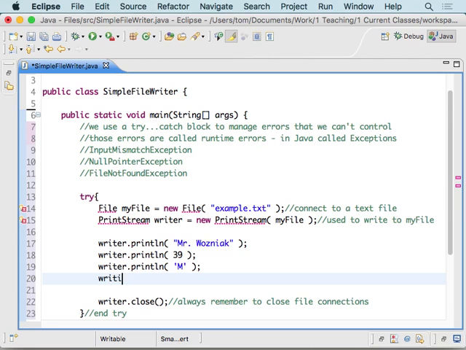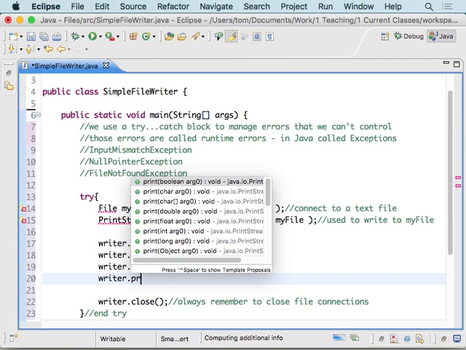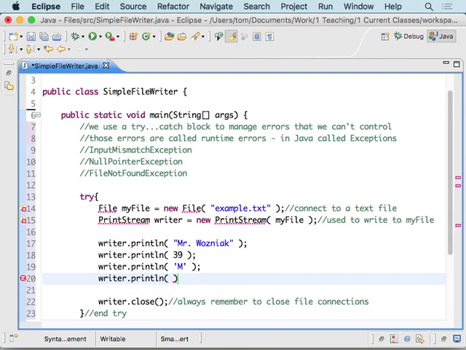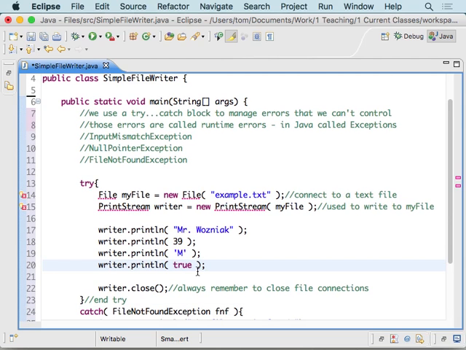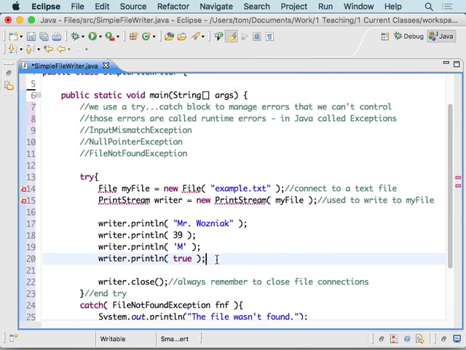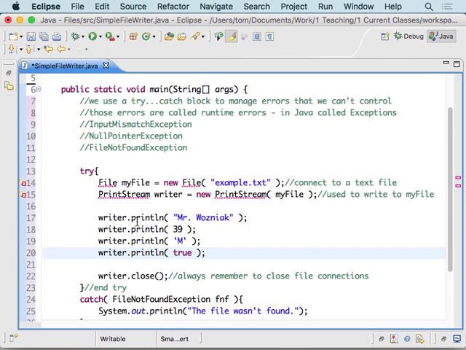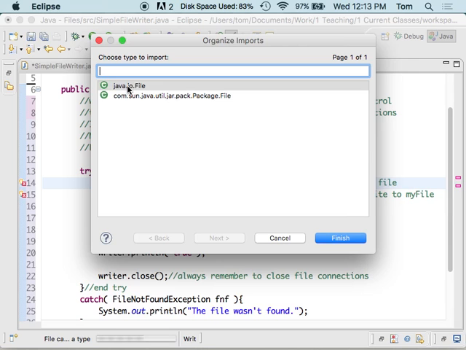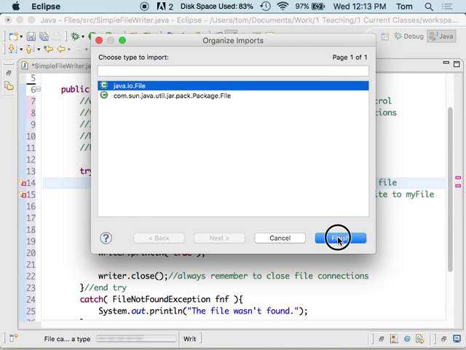Writer. Oh man, I do that every time here. Println, and my marital status. So I'll say true, I'm married. You guys can do your own information in here. At this point then I'm going to import the stuff that needs to be imported, so I'm going to do Control-Shift-O. Looks like there's two different ways of importing File. I want the java.io option.